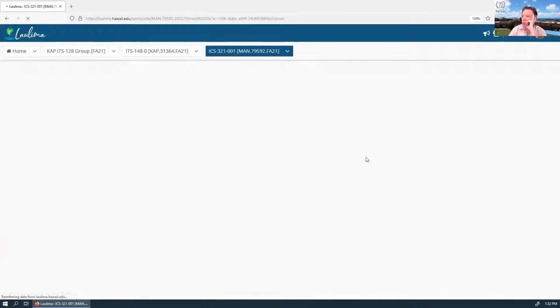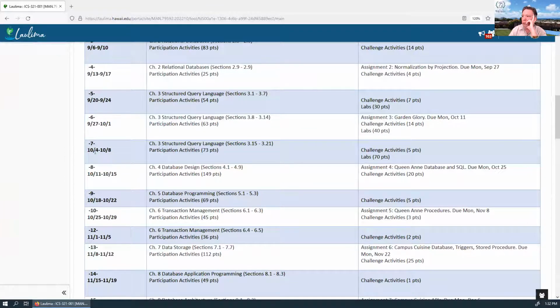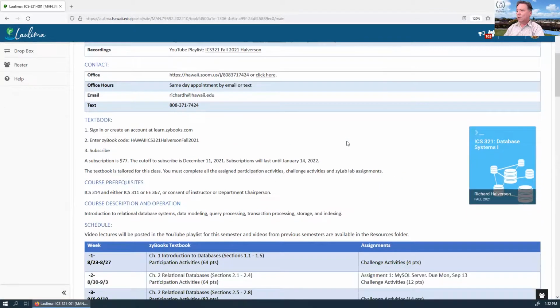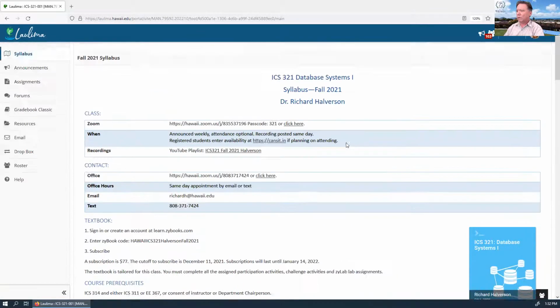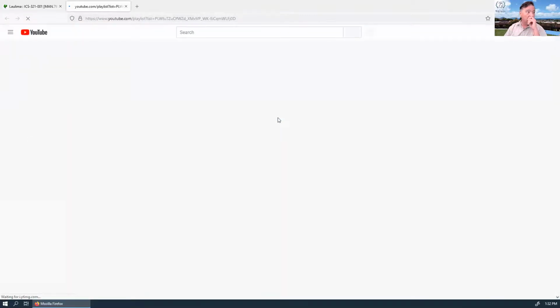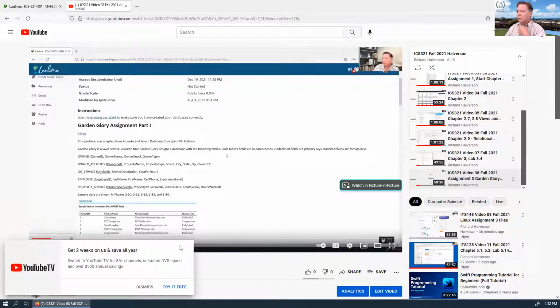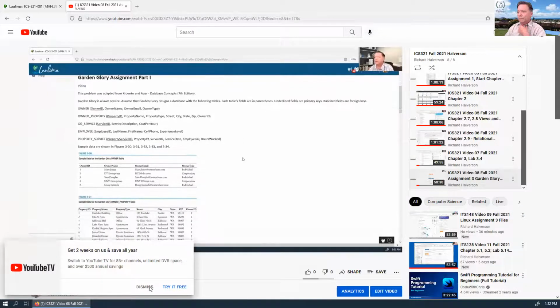And see, where are we? We're around here. We're in chapter 3 still. And so let's see where we left off last time. Let me look at where we are on the playlist. Garden Glory Database, Lab 3.4. Is that all I did last time? Garden Glory? Yeah, I remember.